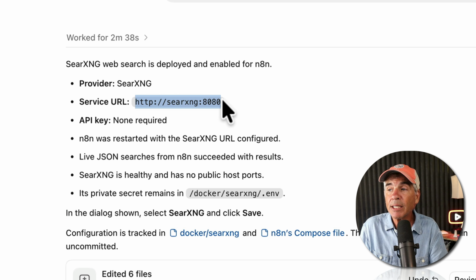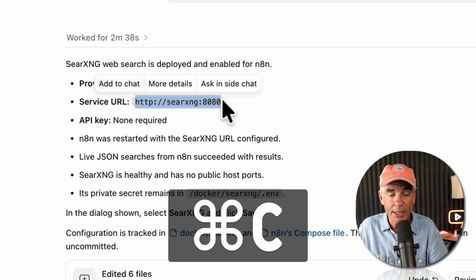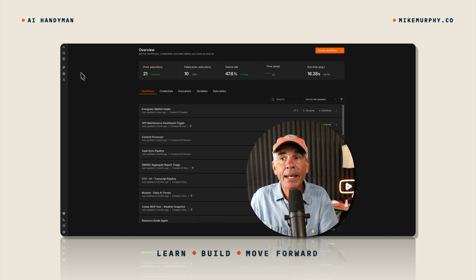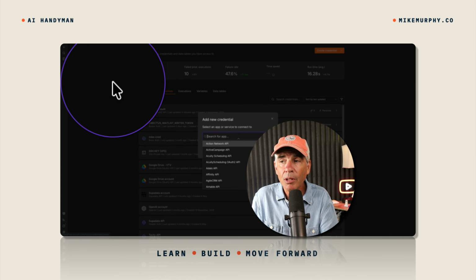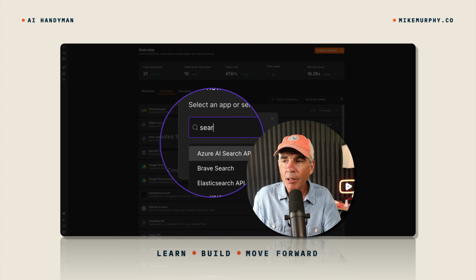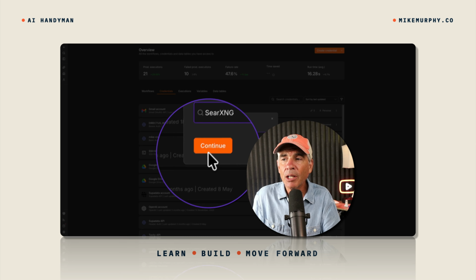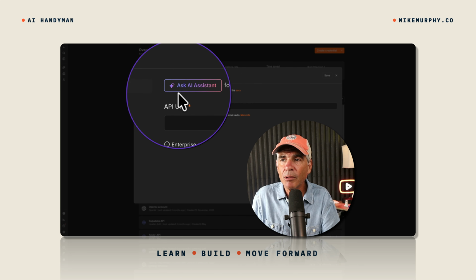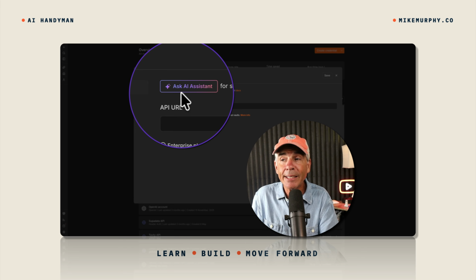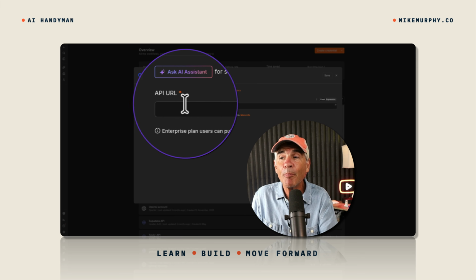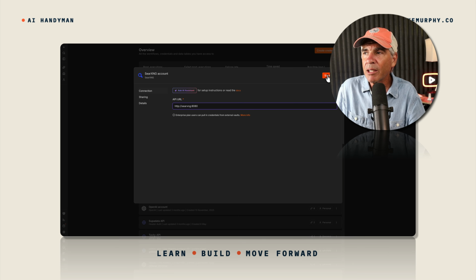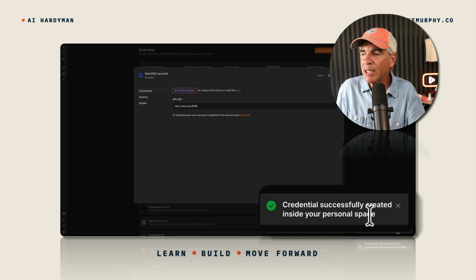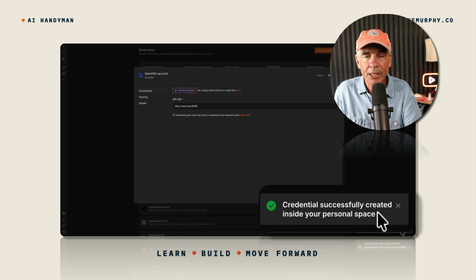So I'm just going to select this and copy it to my clipboard, Command-C. Now back in N8n, I'm going to click the plus icon on the top left and choose New Credential. I'll do a search for Sear. There's SearXNG. I'll click Continue, and check this out. You can just ask your new AI assistant to help you set this up, but I'm just going to paste it in the API URL. So Command-V, I'll click Save, and there's a little success menu telling me that the credential has been saved.